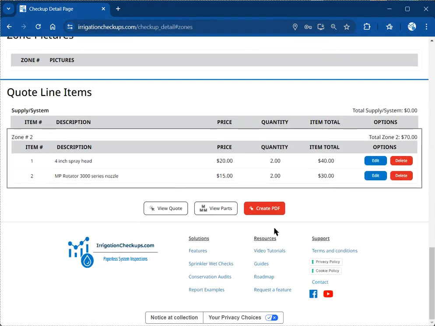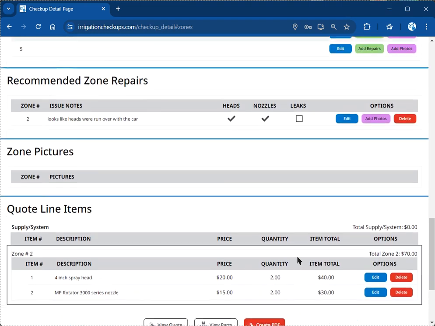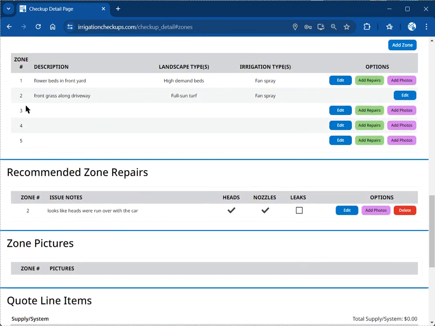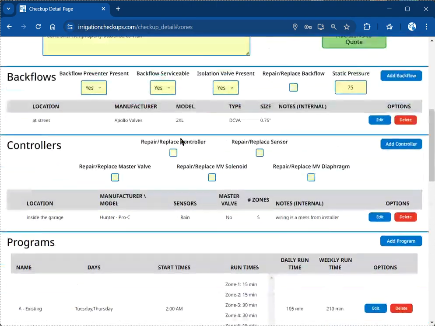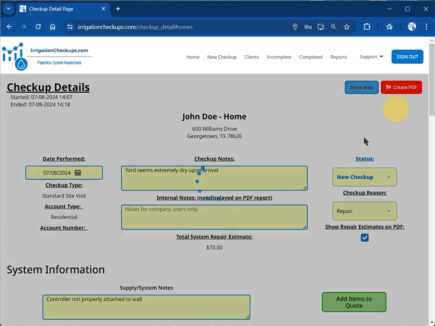And from here, we can create the report PDF if we're all finished. You would go through and finish these last 3 zones, add any other additional information. So let's go ahead and stop this. And there we have, currently we're 11 minutes into this checkup. Obviously, you'll normally take longer than that, but we can click Create PDF.